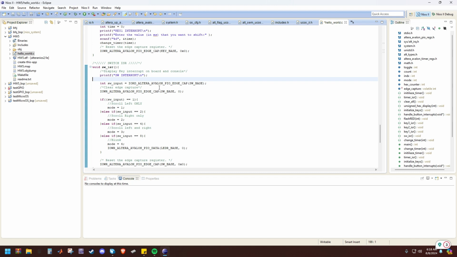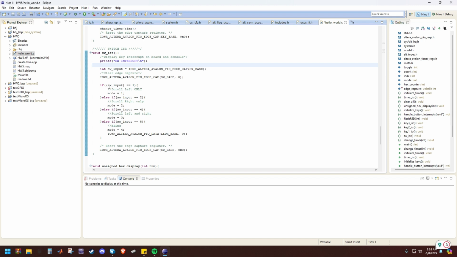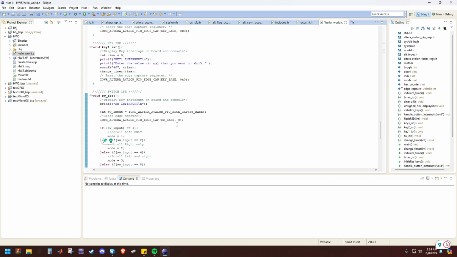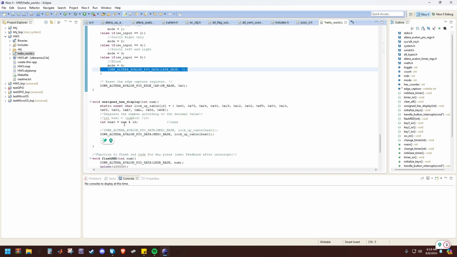It's reading it, and then writing to clear the edge capture of the switch base, and then whatever your input is, if it's 1, checking the bitwise value of that position. So switch 0 would be 1, switch 1 would be 2, switch 2 would be 4, switch 3 would be 8. And so this just allows for the LED to turn off, and then it will go into blinking, which is why I put that there. And then make sure you reset the edge capture.